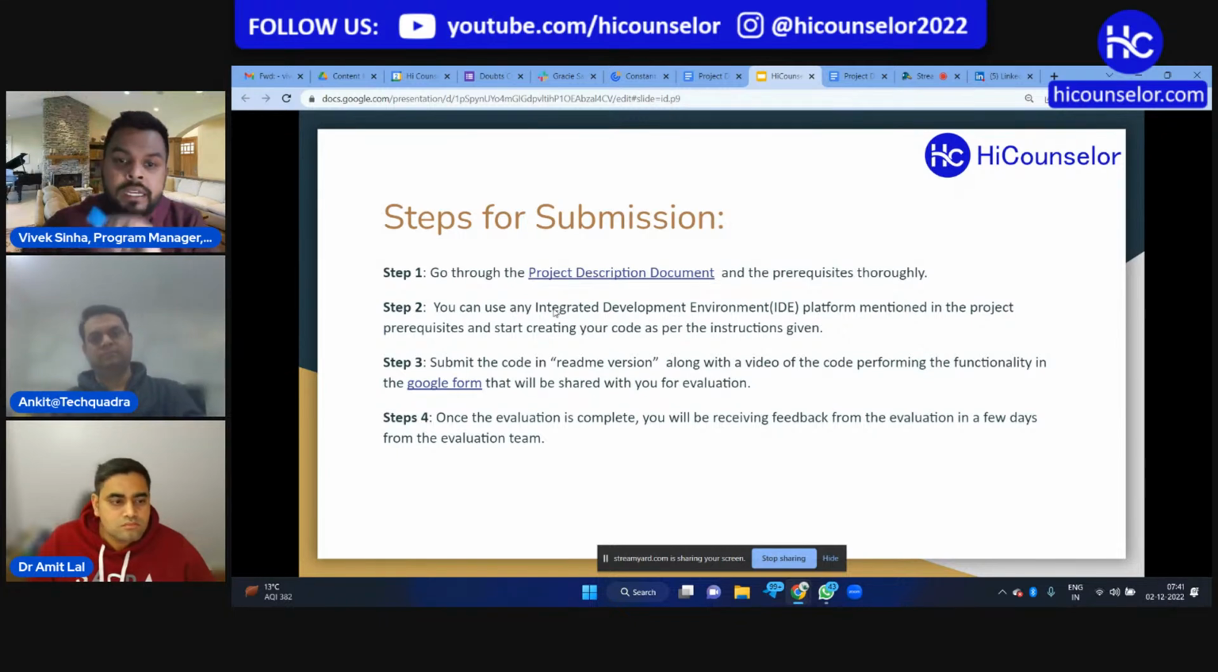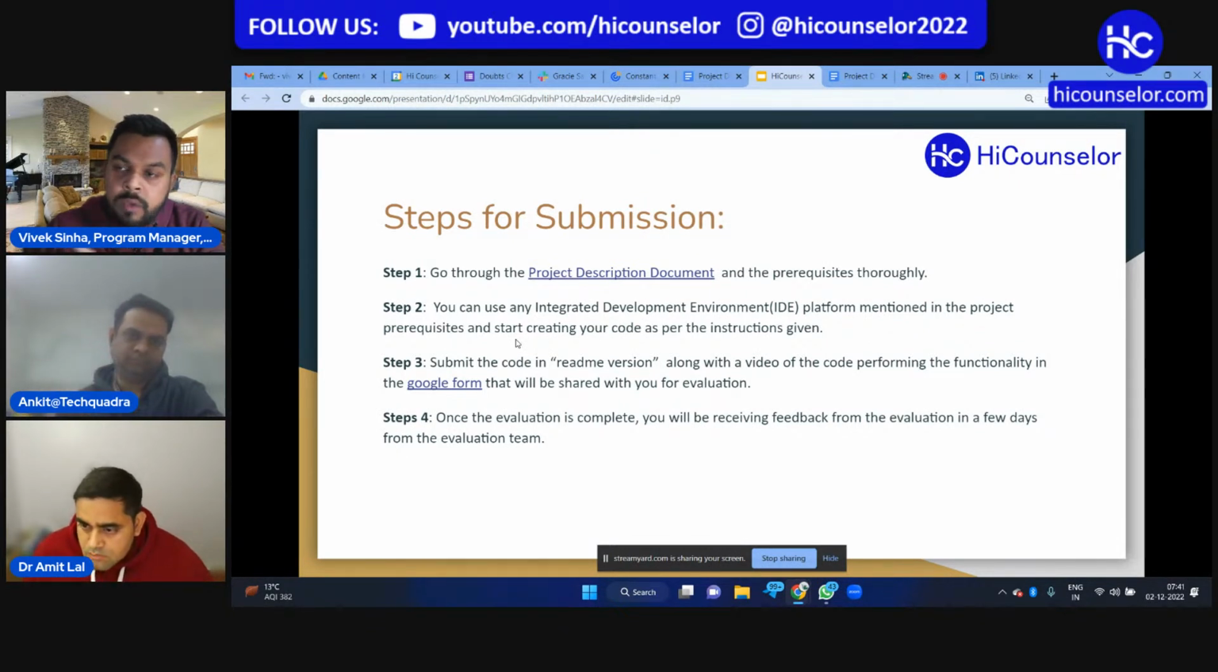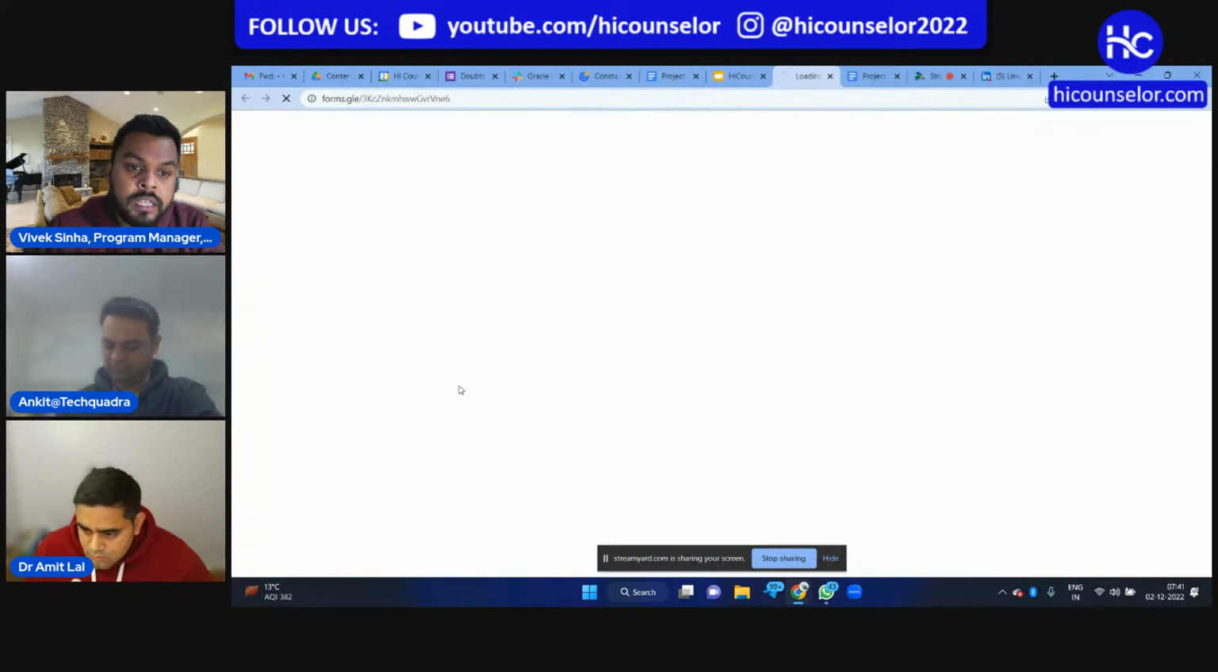Where you will be writing the code as per the instructions in the document, right? Once you have created that document, you have to submit the readme version, which will be accessed by us so that we can evaluate that code, right? And we will also be sharing a Google form with you.